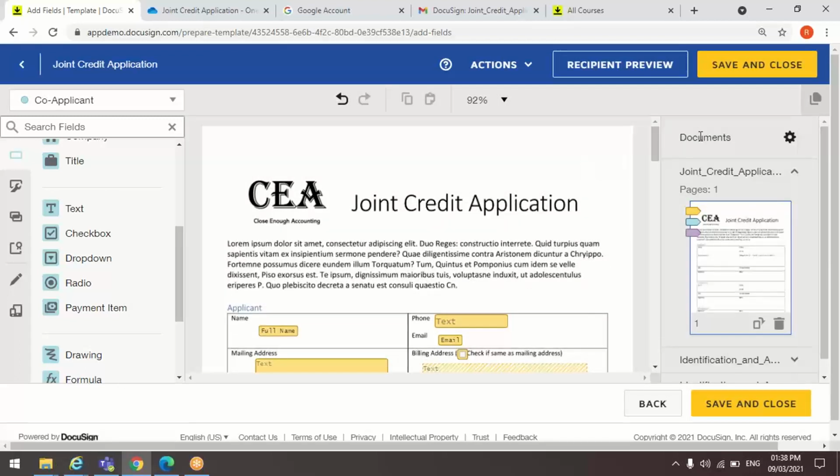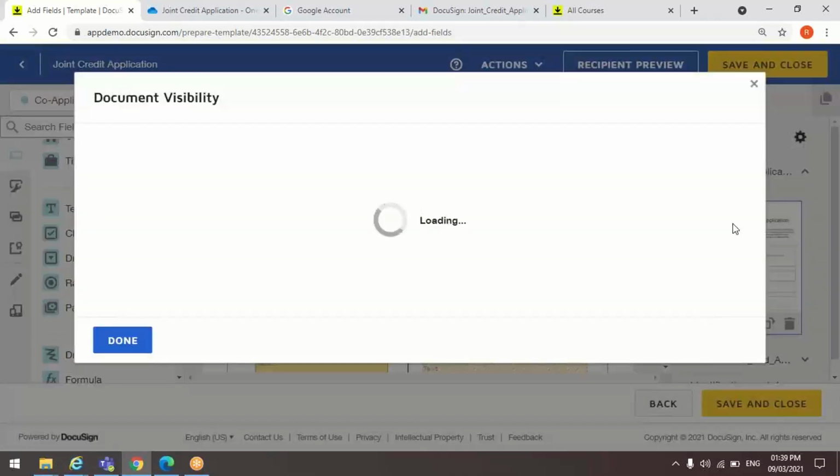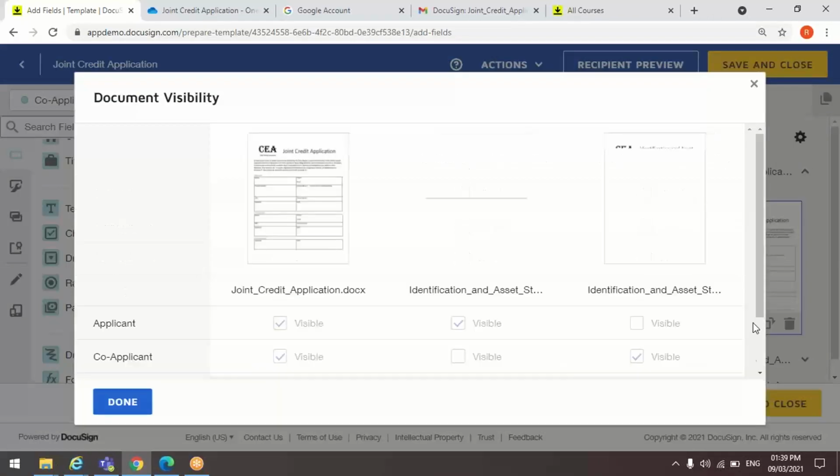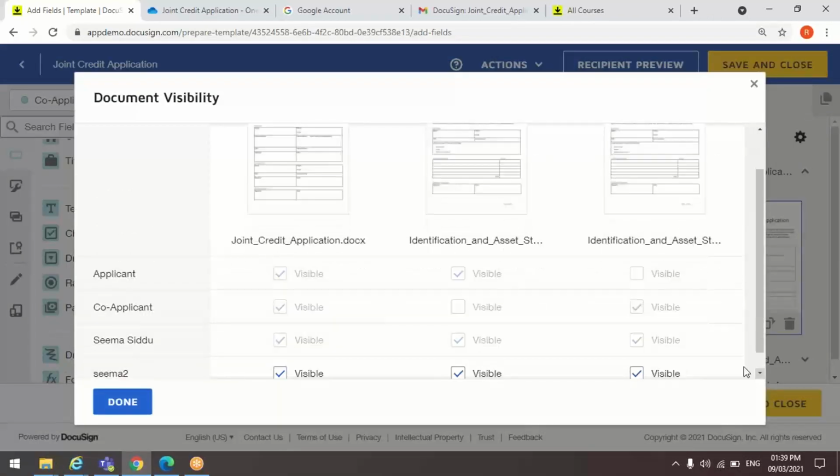Okay, after that we can see the documents. Click on the document setting. In the document setting, we are going to see the document visibility, who will see the document. Here the applicant will see the joint application and identification, the first two documents. For the co-applicant, identification is not going to be visible, and the co-applicant also sees the joint application. But both the credit assessor and legal department can see all three documents.